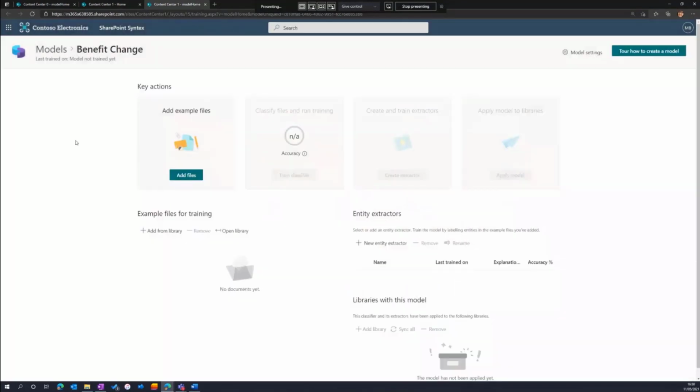When we're building a document understanding model, there are 4 steps that we walk through. So first we upload a training set of files. Then we build something called our classifier, and that's going to say when a file is executed against this model, is it a benefit change, yes or no? Or is it another file type, such as a contract or a statement of work? How can we make the determination whether it is or is not that file type?